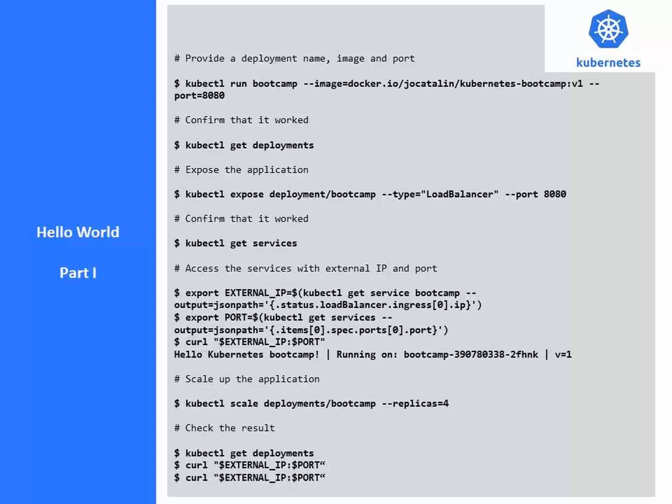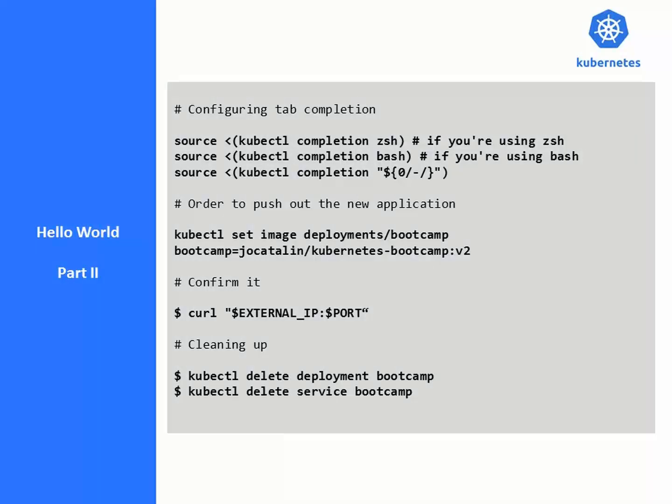Once this worked, you can scale up your application with the command kubectl scale deployment/bootcamp --replicas=4. And check the result with the next commands: kubectl get deployments, curl $external_IP:$port. Mind the changing pod ID. In order to push out a new application version, run the next command: kubectl set image deployment/bootcamp bootcamp=javatalon/kubernetes-bootcamp:v2. And confirm it with curl $external_IP:$port.